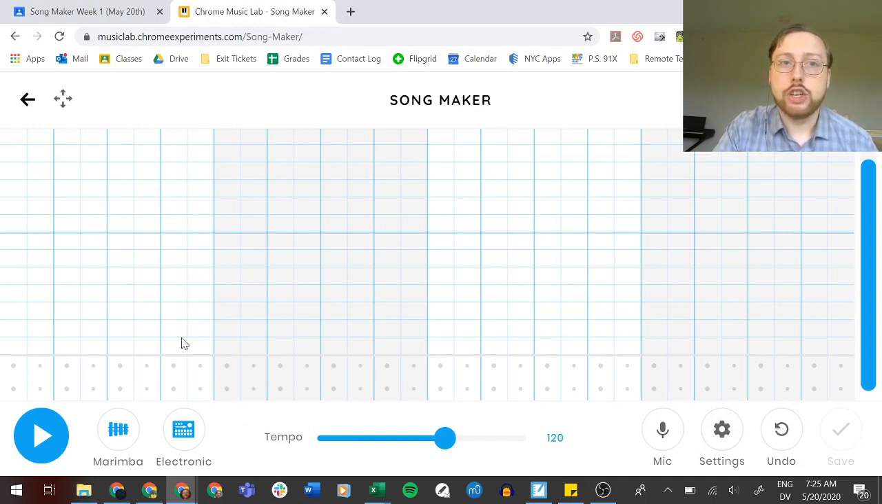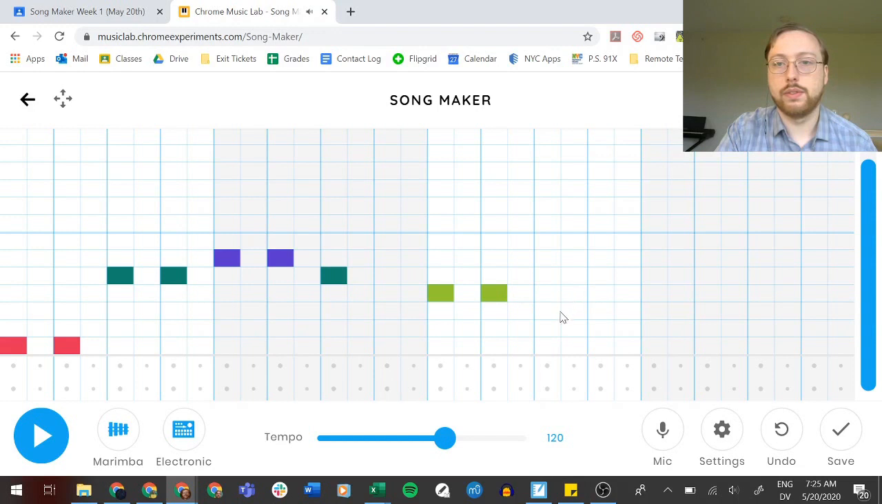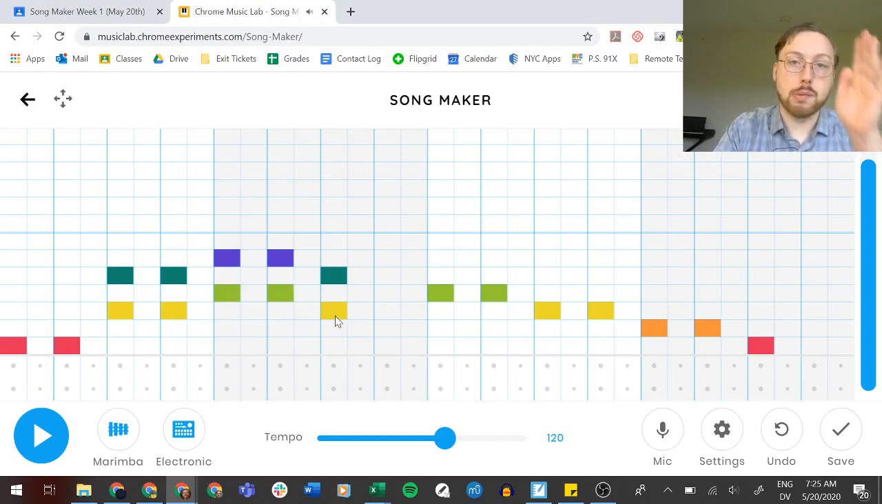The last thing I need to show you is how to save your composition. So let's say, because I can't think of anything else right now, I'm going to go to Twinkle Twinkle. Maybe I want to add some harmony, so that means adding multiple notes in the same space. So I'm adding 2 notes in this sound.